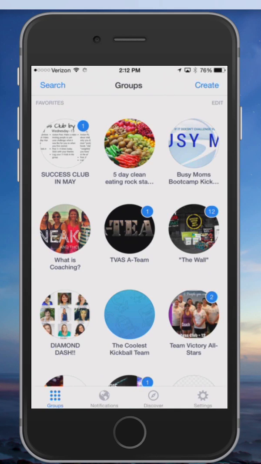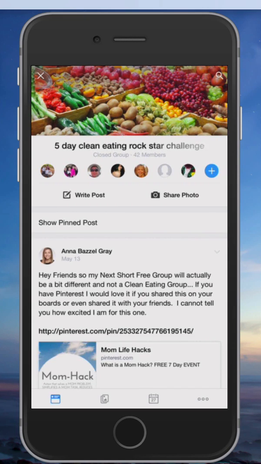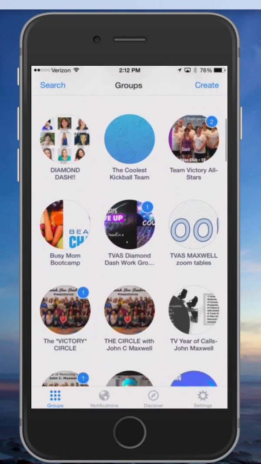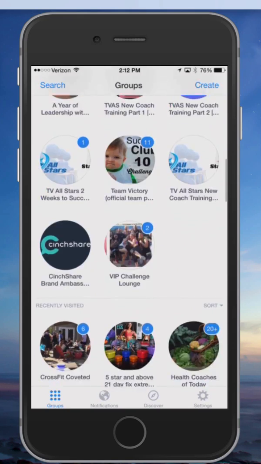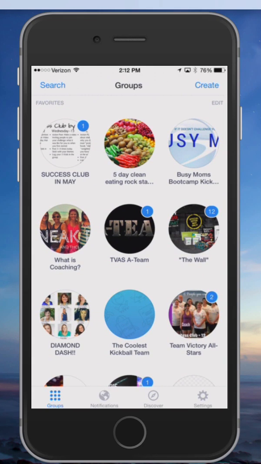Super simple. You can see this group here, this image that I created for the top of the group was actually a Shutterstock image, the 18 group as well. So it makes it super simple to set up your first free groups, your Beachbody Challenge groups, etc.